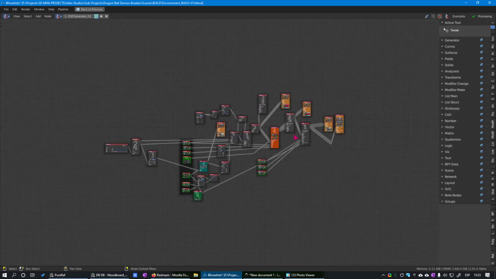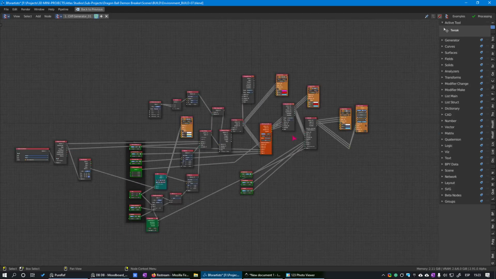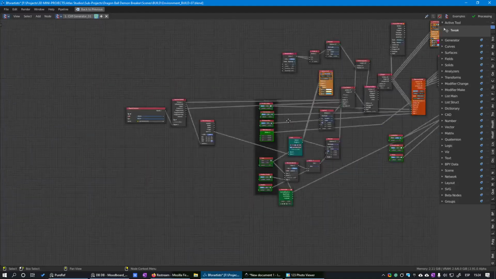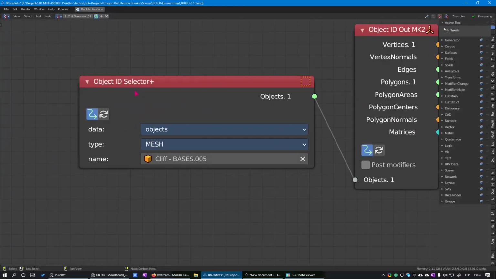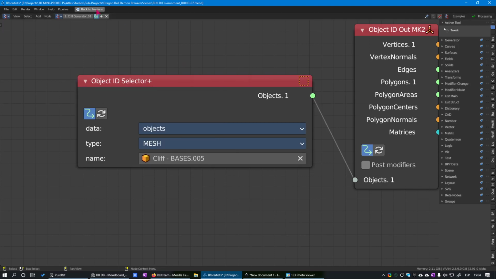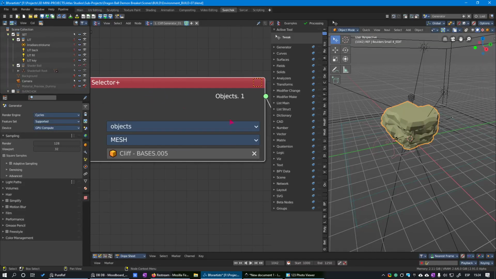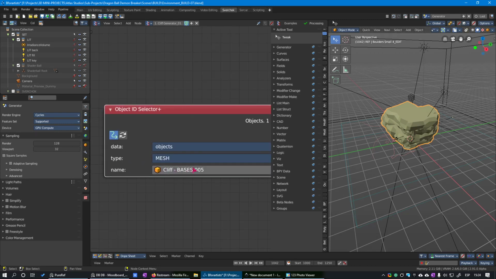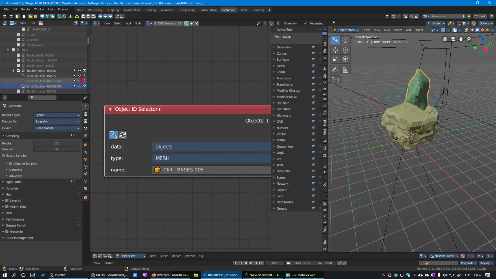So here's the tree. Super terrifying. Oh my gosh, I just did nothing. That's okay. Let's move on. So first things first, I need the object. So I get an object selector and I have a cliff base. So let's take a look at my creative cliff base. Boulder small, number 5. Add all the others.